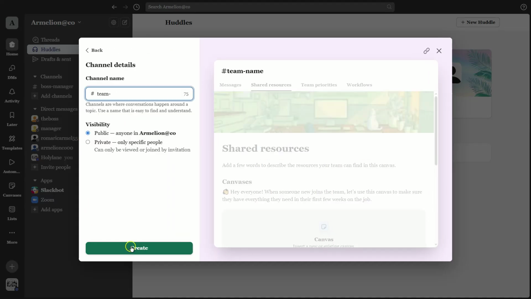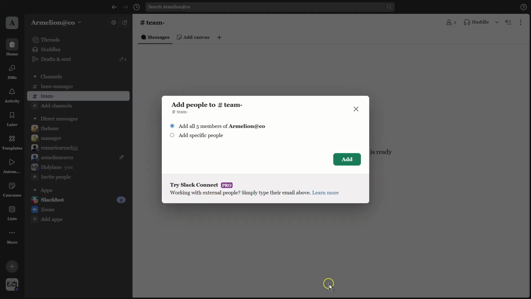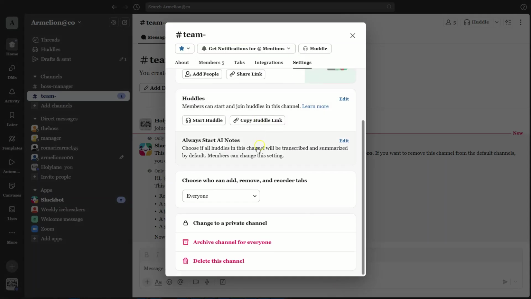Now that we've done that, head over to the channel settings. Click on the channel name at the top, then navigate to More and select Settings. This helps us because it's where we can customize the accessibility and permissions of this channel.